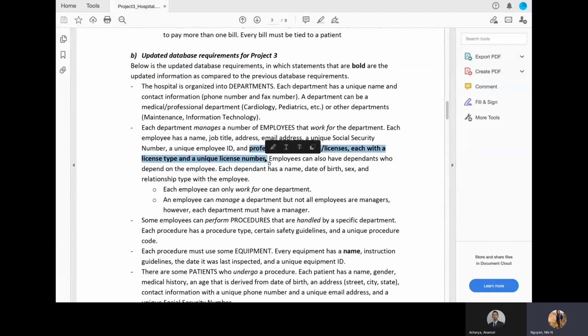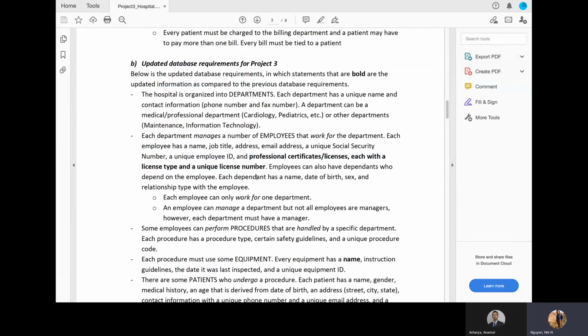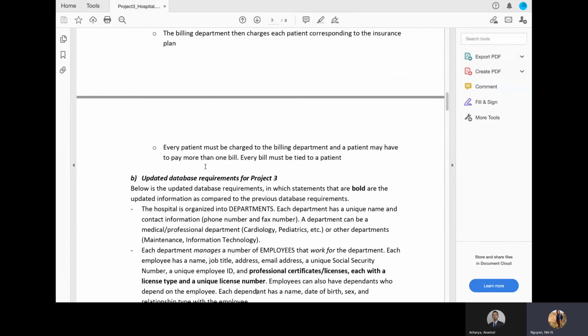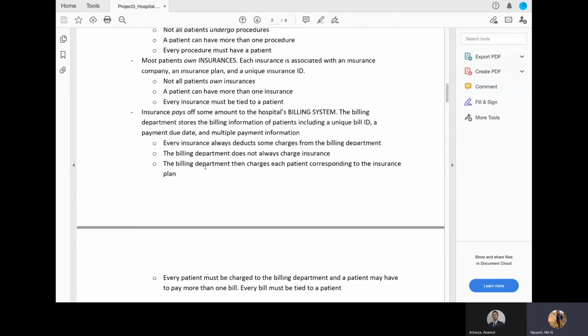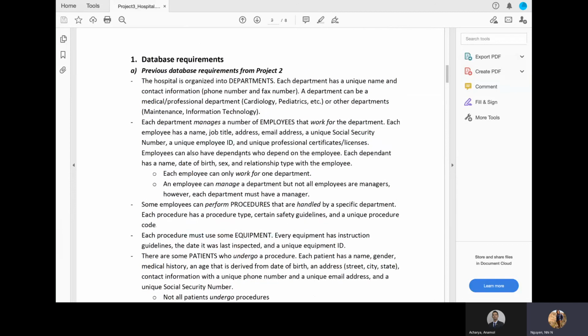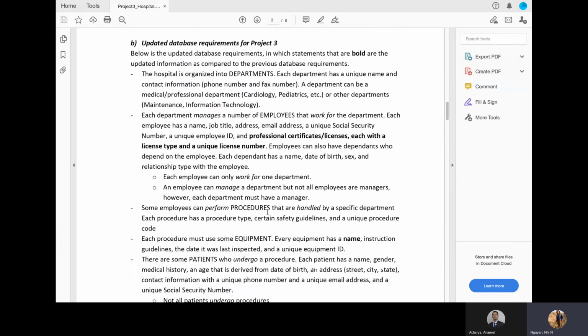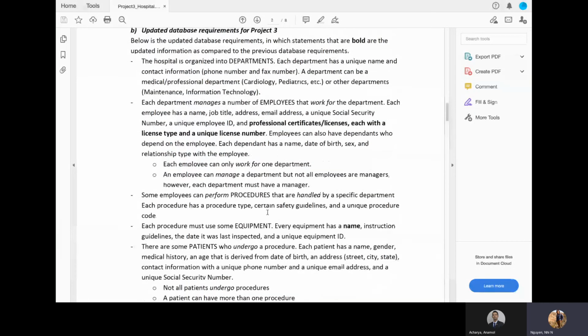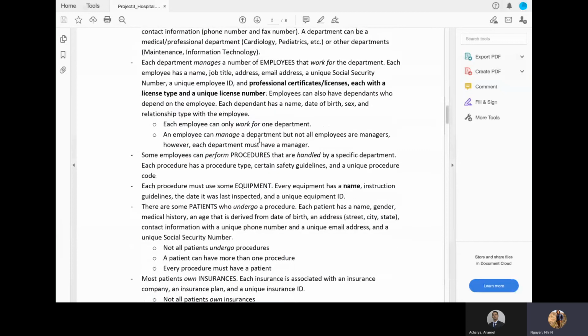So basically, we added professional certificates and licenses, license type, and license number, but we did not have that in the old one. We do have it, but it was not multi-value and it was not a composite value. That's the stuff that we added here.